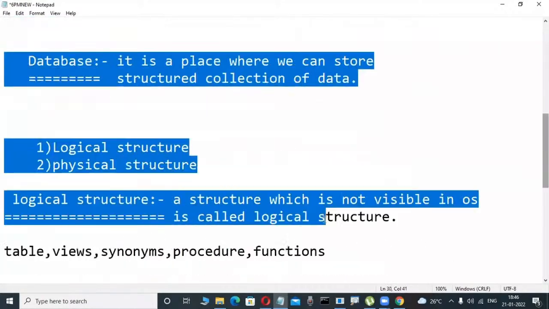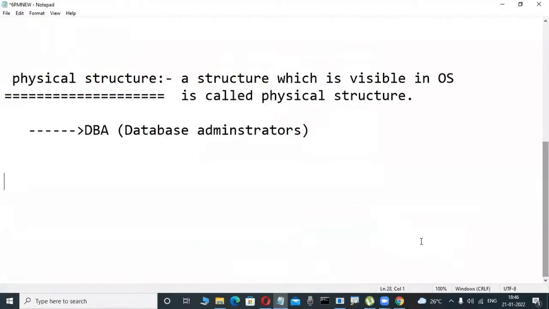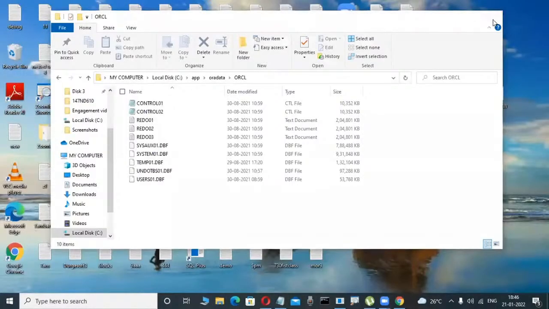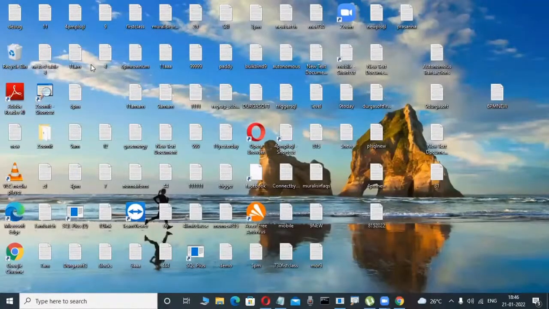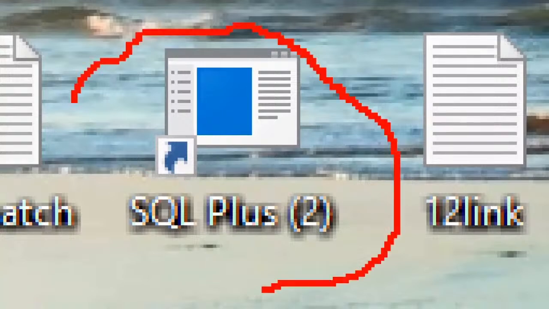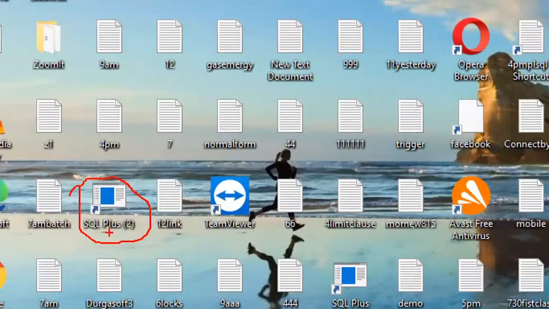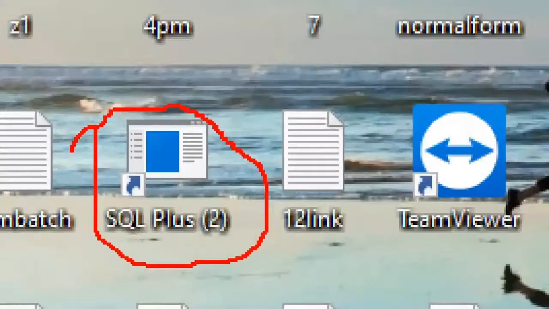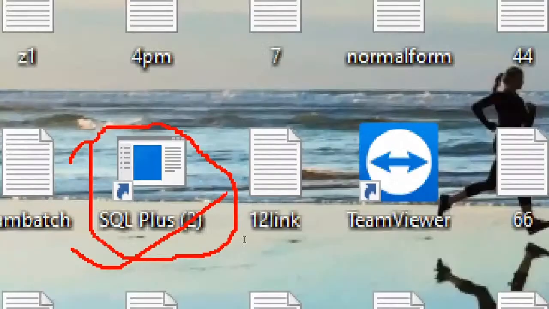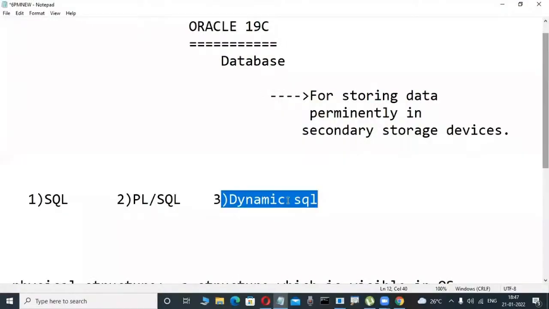That is a very small thing I'm telling. Now check it out. Observe it here. Suppose on a screen, anybody observe, what is this? On my screen something is there. I'm installing Oracle. SQL Plus is there. SQL is a language, you have an idea. PL/SQL is a language, some coding is there. Dynamic SQL is a language. Daily we are writing code.